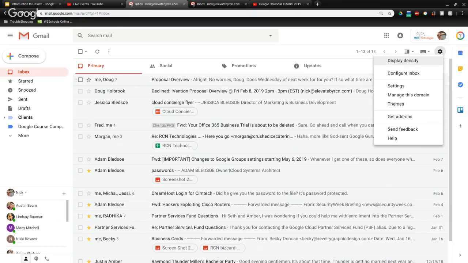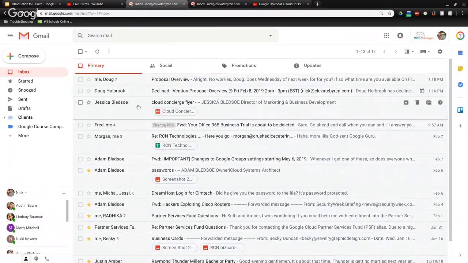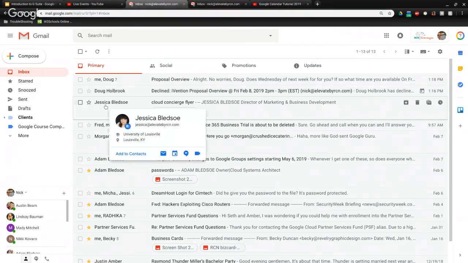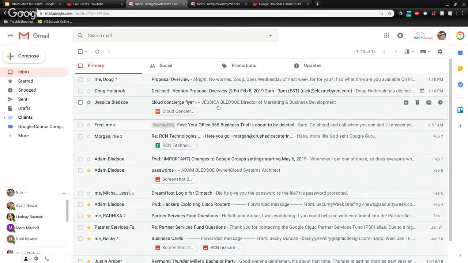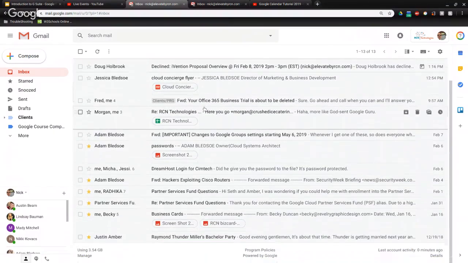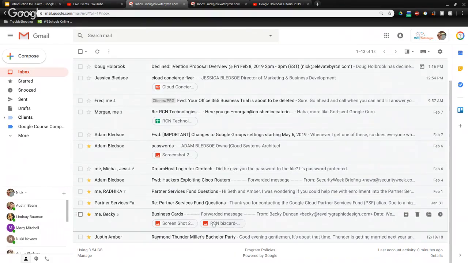Now, the display density is how you view your emails. If you look right now, at my emails right here, you can see it not only has the name of the person who sent it and the people in the body of the email, you can also see any attachments in the user interface. And instead of just clicking on the email and then going to the attachment, it is a lot easier to just click on the attachment itself through this inbox.